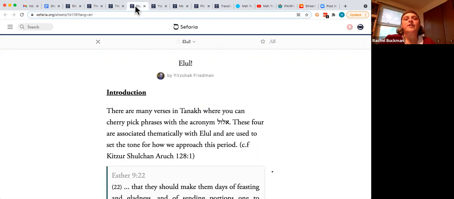So I want to start with a rather basic but wonderful sheet. This is about Elul. And first of all, you can see that the author of the sheet shows up so people know who you are. It's linked to you. So if you've written in your profile a little bit about yourself, people can know a little bit about who you are. And this person has his photo in his profile.